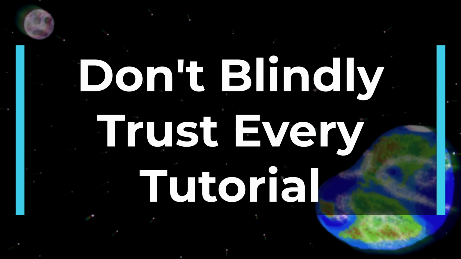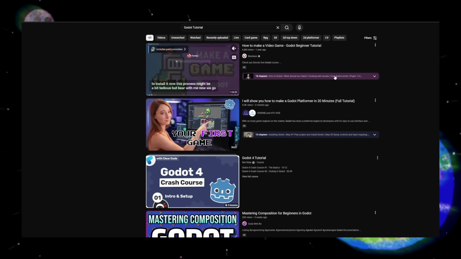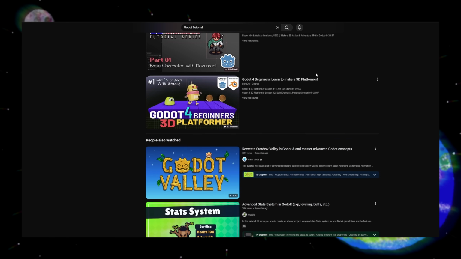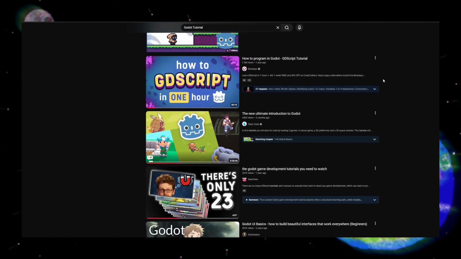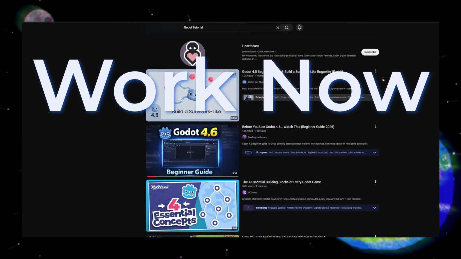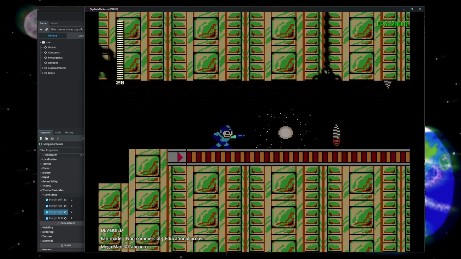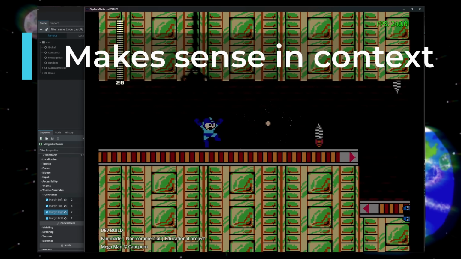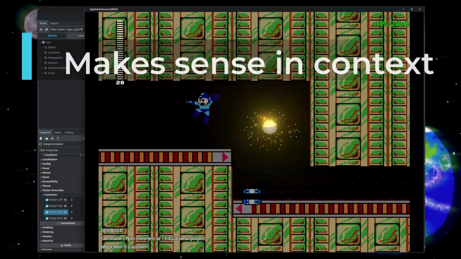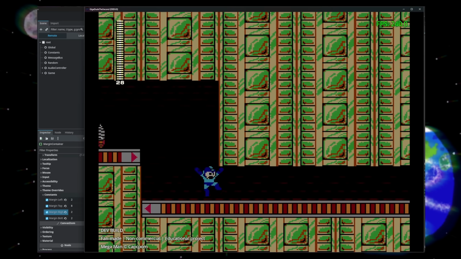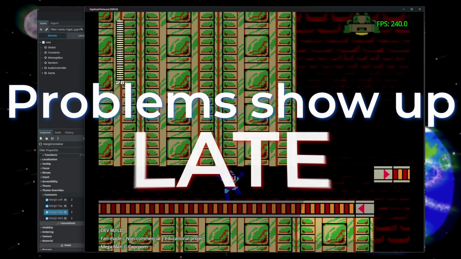My first tip is don't blindly trust every tutorial you find, and that includes this one. Godot has a ton of great tutorials, and most of them work exactly as advertised. The problem is that a lot of patterns work now but break later, especially as your project grows. Nobody's acting in bad faith here, the advice usually makes sense in specific context, but when you copy it without understanding what's happening under the hood, you can bake in problems that won't show up until it's way too late.